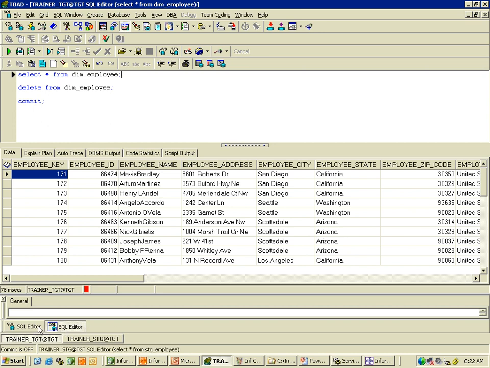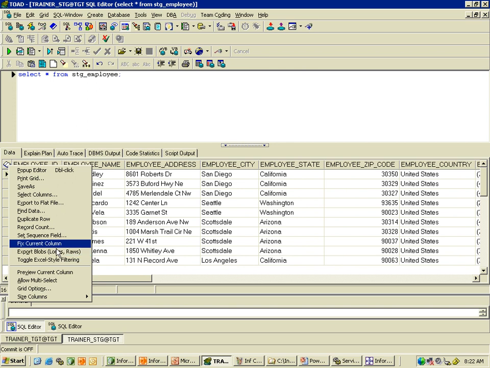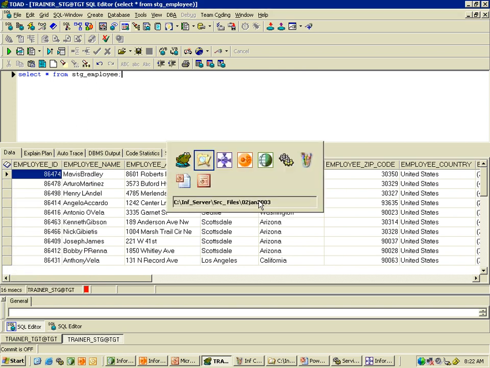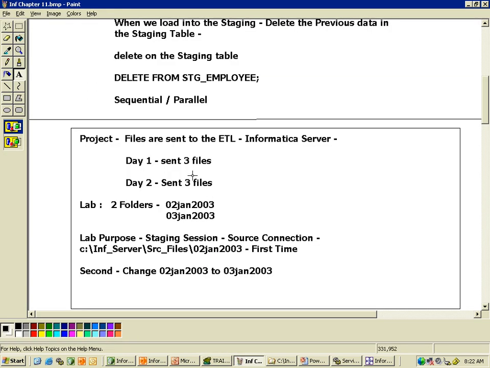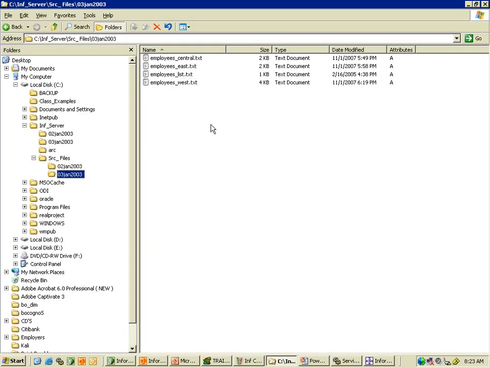Let us go to the staging. Select the data, number of records. It will also have 85. Now next day, data has come. Assume that there are 3 set files has come next day. In real projects, you remove that data and wait for these files to come. As I said, we cannot do it practically in the lab. So for practical purpose, what we do is, there is a third set on 3rd January 2003.